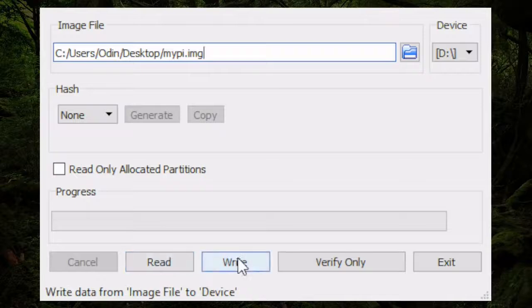And then down here, we see write. So what you would want to do at that point is write it. Make sure that your device is the actual SD card, the drive that is actually created when you put it in. Then you come down and click write, because that's black now. It's not grayed out like cancel over here.